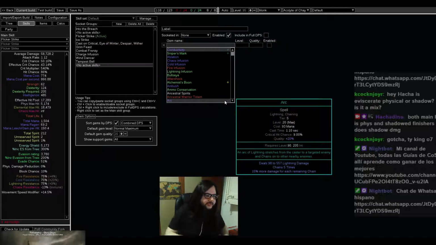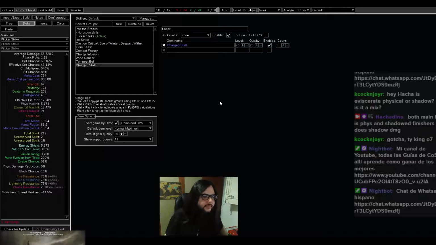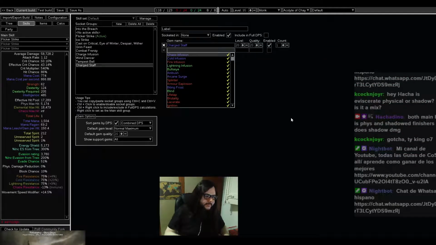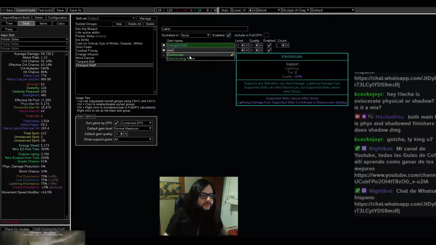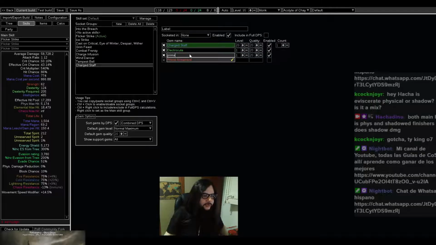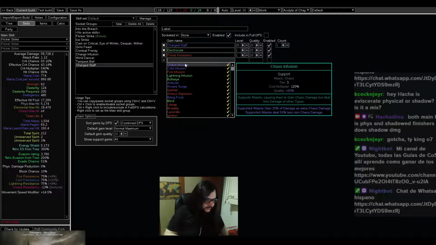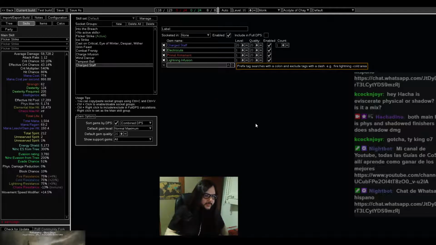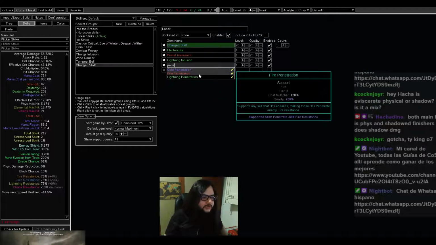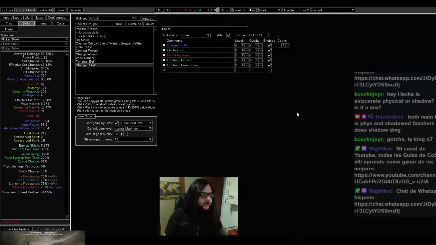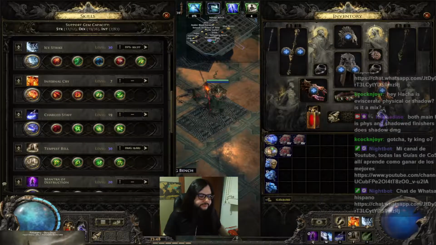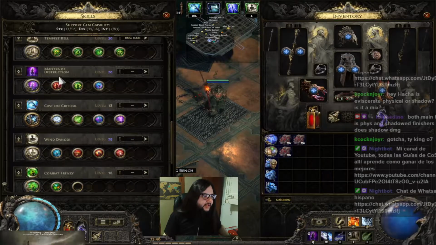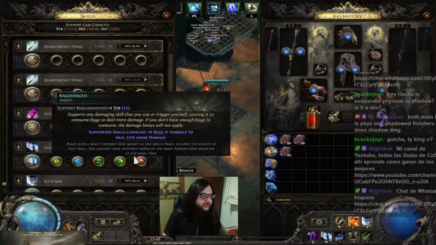Nothing crazy, and then Charge Staff. One of the coolest skills. Electrocute, Primal Armament, Infusion, and Penetration. So those are all of the skills that kind of work. And now for the final ones, it will be, in this case, my Infernal Cry and Mantra of Destruction.